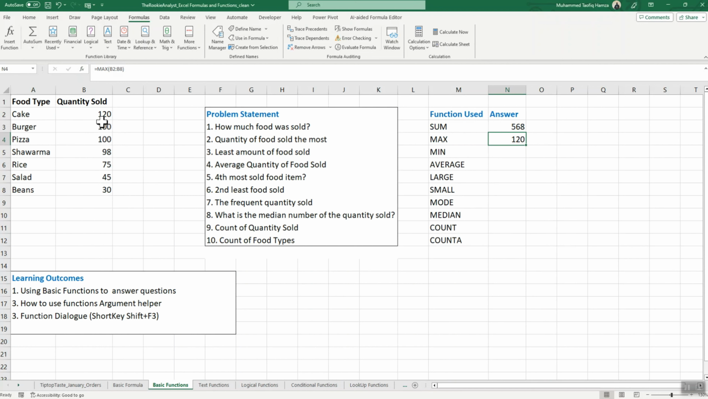So this has already been sorted in descending order with the highest up here. In a subsequent lesson, we're going to understand how to do sorting and filtering and all of that. But now we are just focused on formulas and functions. So you can say this is 120 max.